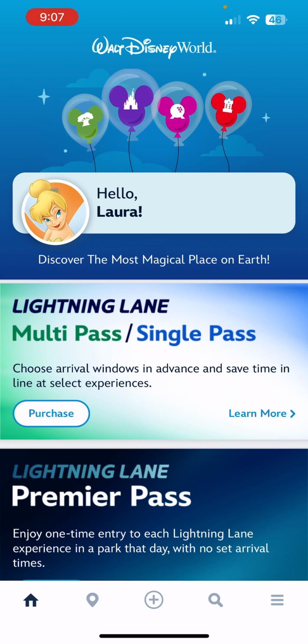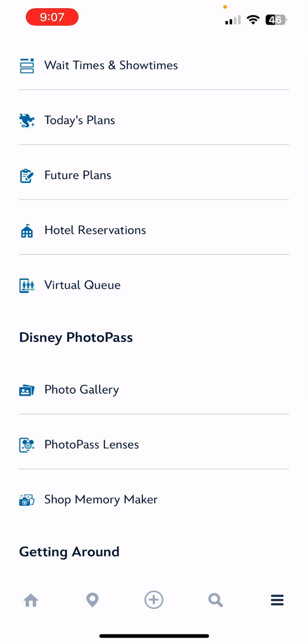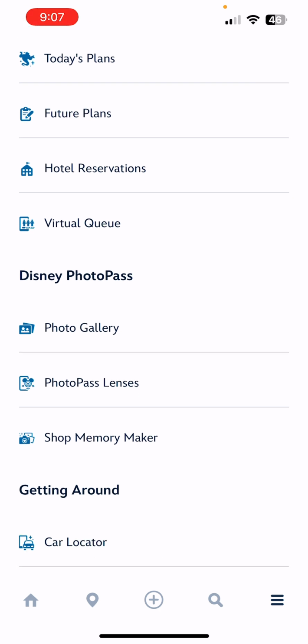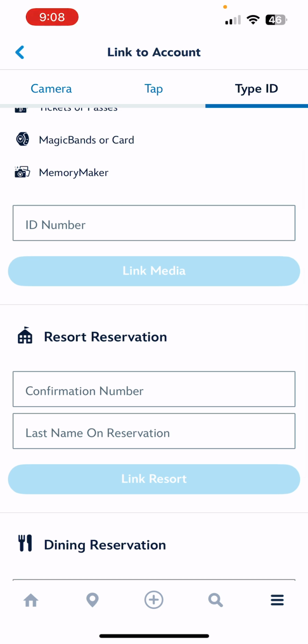But once you do, this is what the home page will look like. Make sure, if you haven't already, that you go to the three little horizontal lines down in the bottom right corner. Scroll away and go to hotel reservations. And you will enter your resort reservation right here, your confirmation number. If you don't have it, let me know. I can get it to you, and the last name on your reservation.